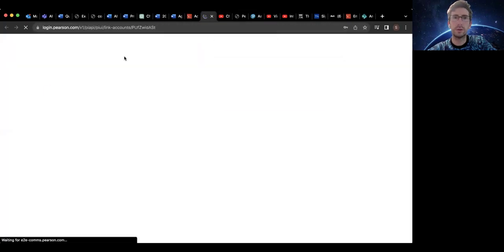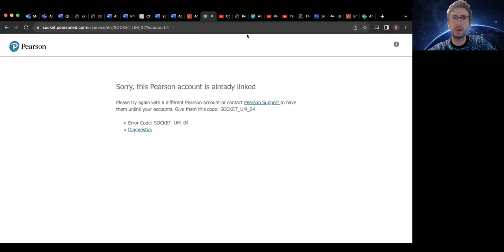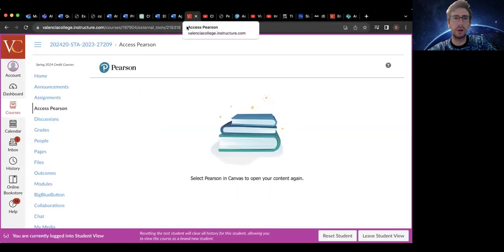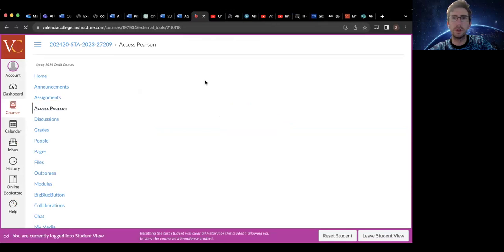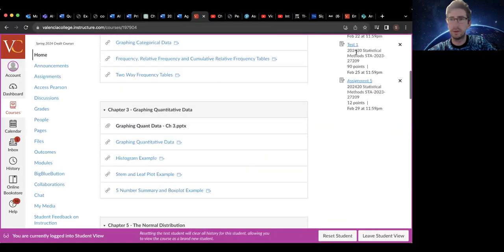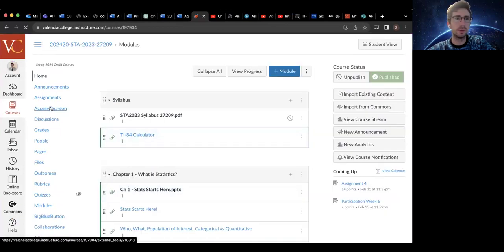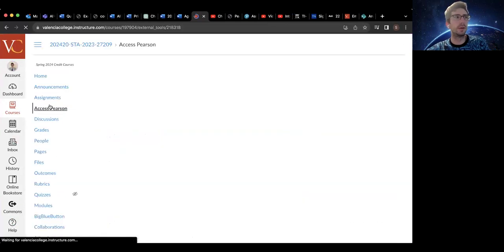So this is the student view. I'm not sure if this will work for me or not. But yeah, you can log in. Oh, okay. It thinks I'm a student instead of a professor. So let's go back to our course. How do I get out of this student view? I think so, I'm just going to leave student view. It looks pretty similar, but here's again that Access Pearson.